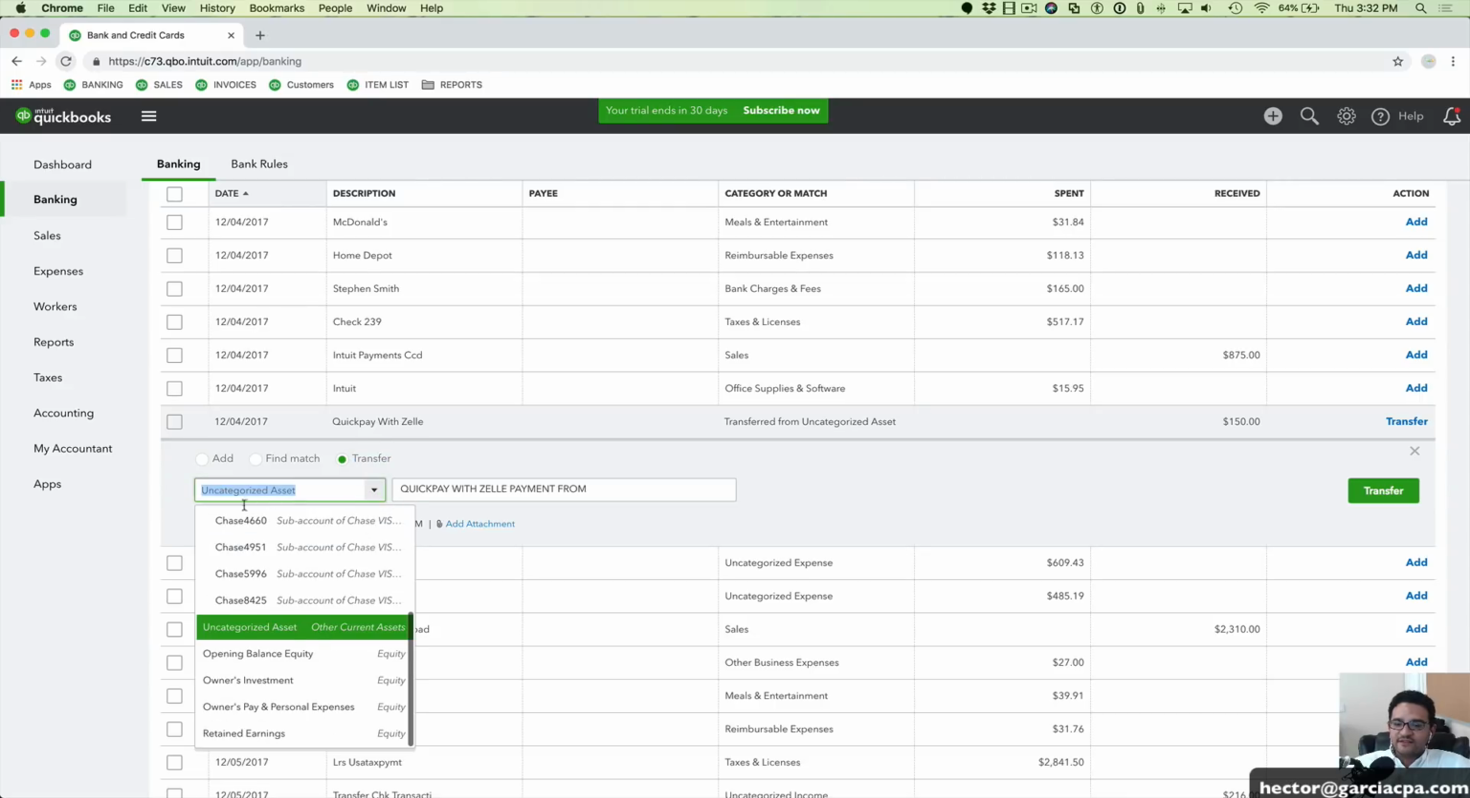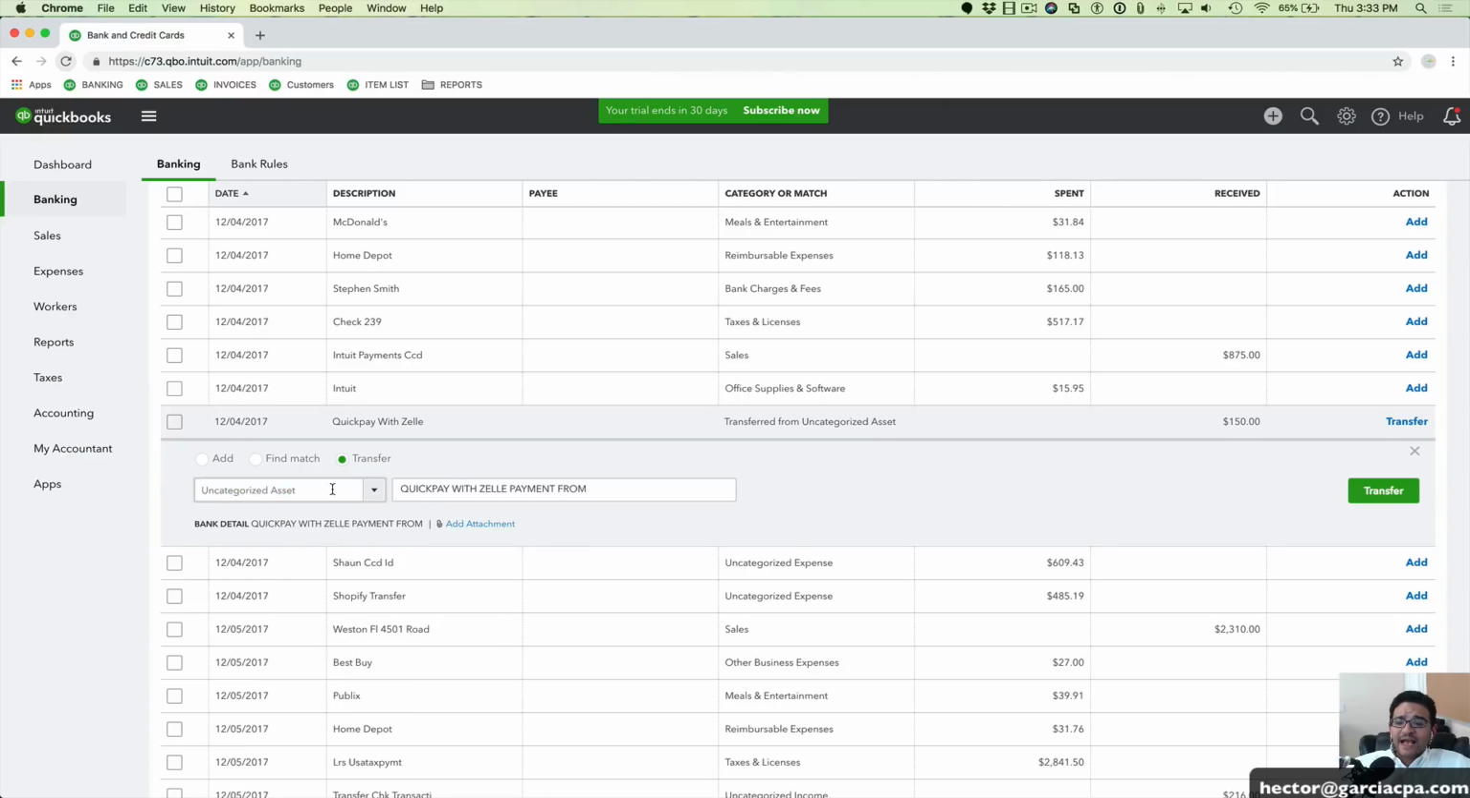Because this crazy uncategorized asset thing will create a transaction that you can't really modify afterwards. So if there's one thing you take away from this webinar, it's don't use transfer until you know for a fact that you're very comfortable with using transfer, okay? All right, so I'm going to categorize this. I'm going to change this from transfer. So I'm going to click out of transfer and click into add, because I want this to create a new transaction.